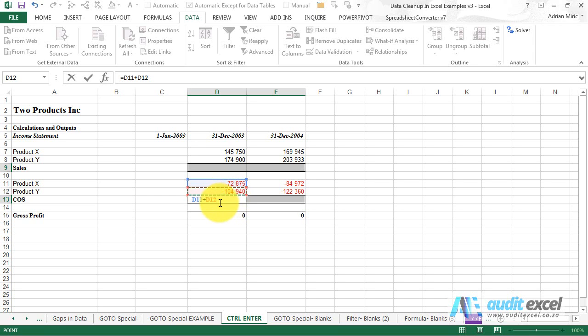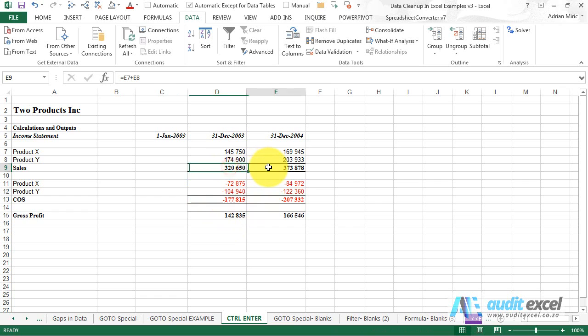But if I hold my control key down and push enter, it enters that exact same formula in all the cells that were highlighted. So you can see it's correctly looking at the correct cells, and it is exactly as if we'd copied one and pasted it everywhere, except it happens in one go.